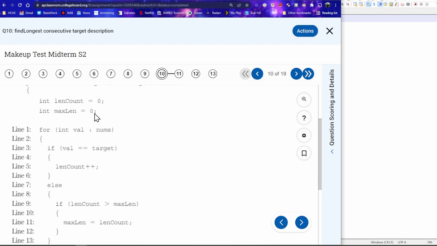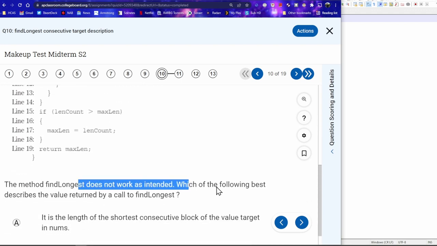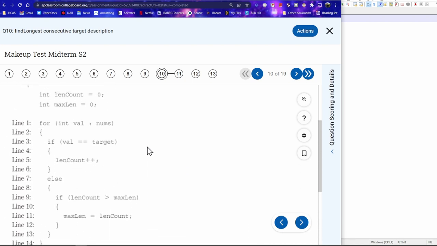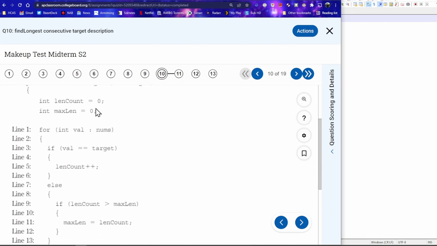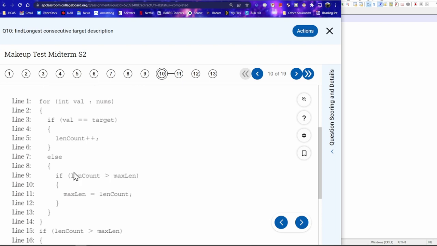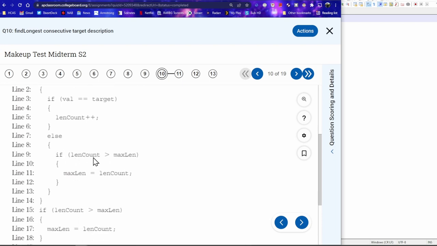lenCount, maxLen. Let's just see what it's asking for. Doesn't work as intended. Okay, good. So we'll look for some errors, and we have to try and find the value returned by a call. Okay, so what's going to happen to the value? Right, so we start with both at 0, and we go through all of the nums, and if the val equals target, we lenCount plus plus. Okay, good so far. Else, so if this isn't our target, then we have an if: if lenCount is greater than maxLen, maxLen equals lenCount.